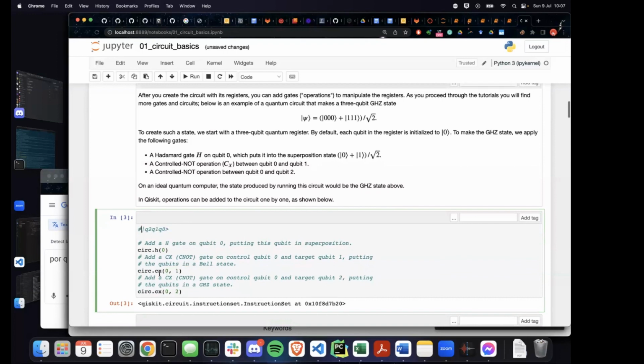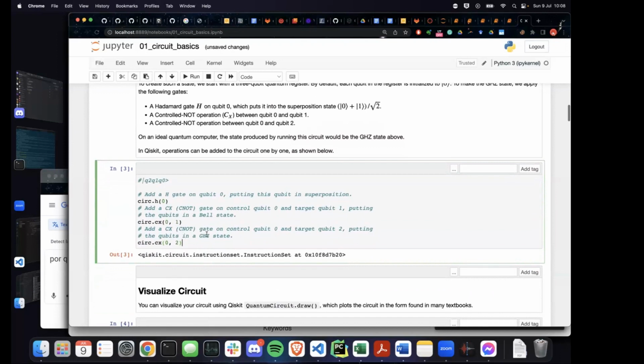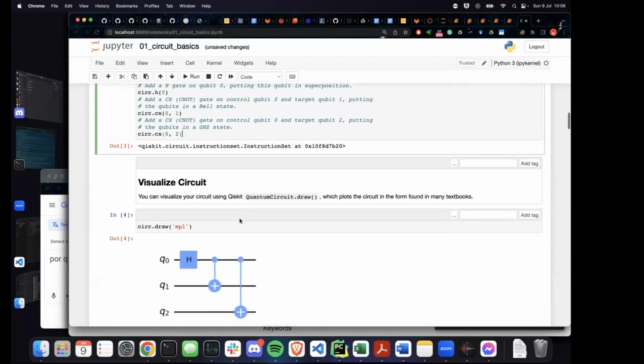All right, then we apply a control X, where the first parameter is the control and the second parameter is the qubit in which we are going to apply, in this case, the X gate. And a second control X or control not. So once we do these gates, we can visualize the circuit by using the draw method.